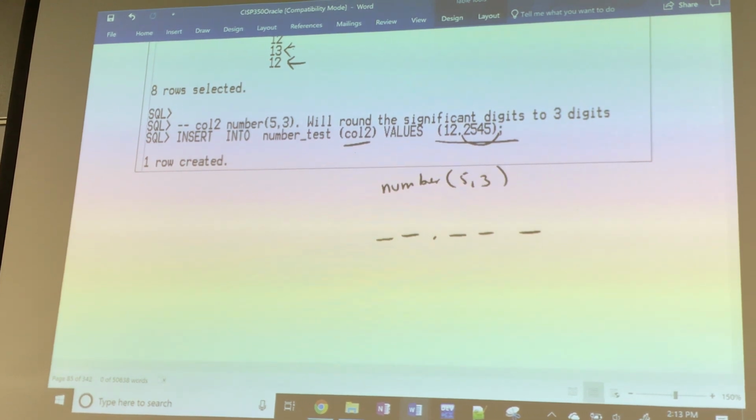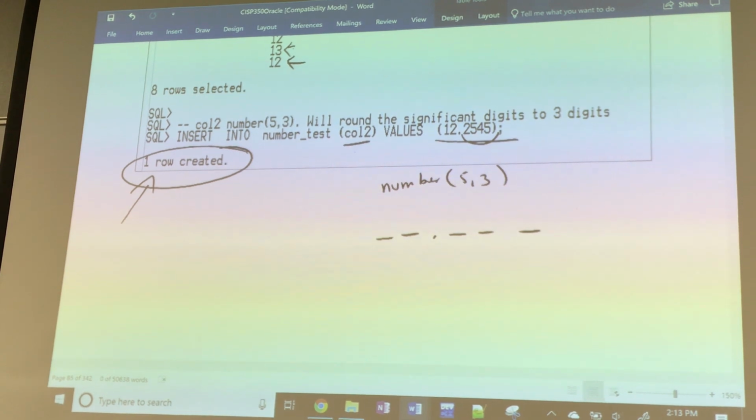Is that a problem? Yes? Well, this says one row created. Are you not seeing this? So apparently it's not a problem, is it? Okay? Because what is it able to do?